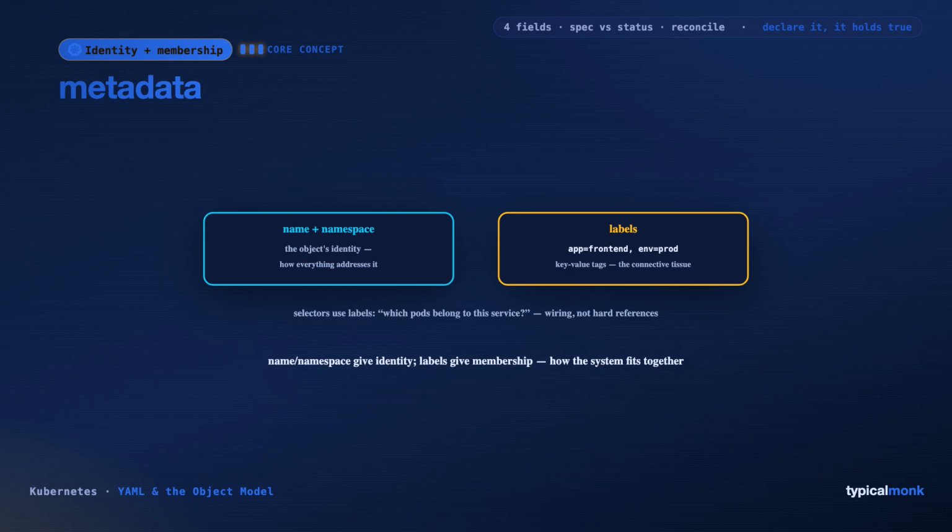So metadata is doing double duty. Name and namespace give the object its identity, while labels give it membership. They let you group, select, and connect objects flexibly. When we get to services and deployments, you will see that this label and selector mechanism is how the whole system fits together. Get comfortable labeling things well.